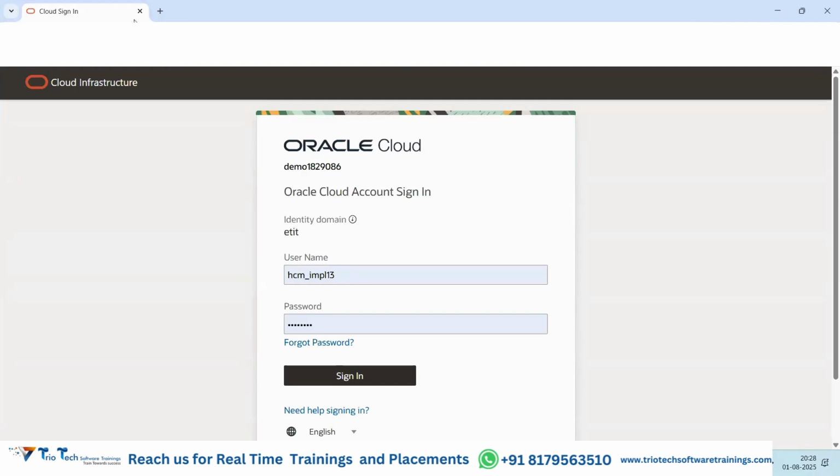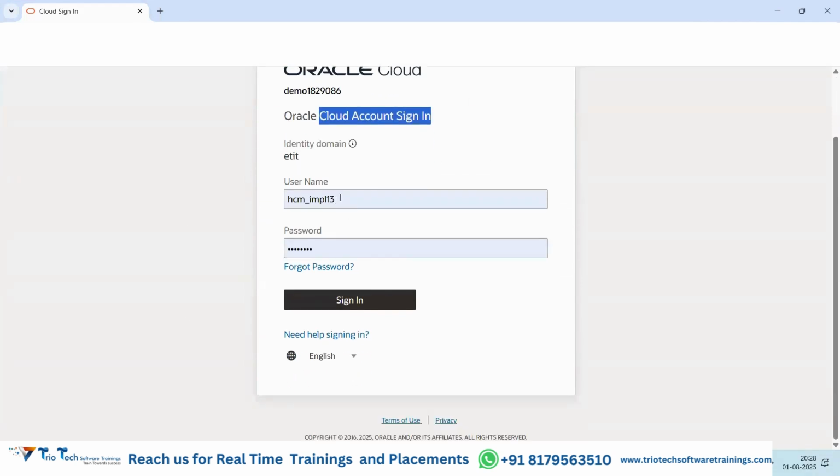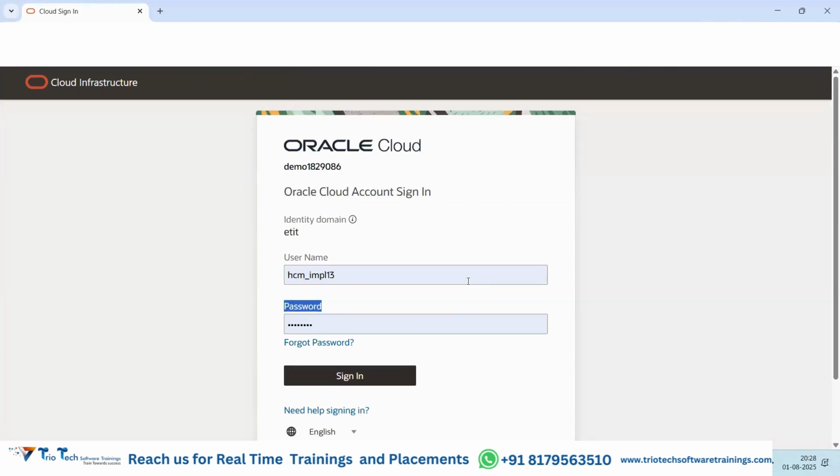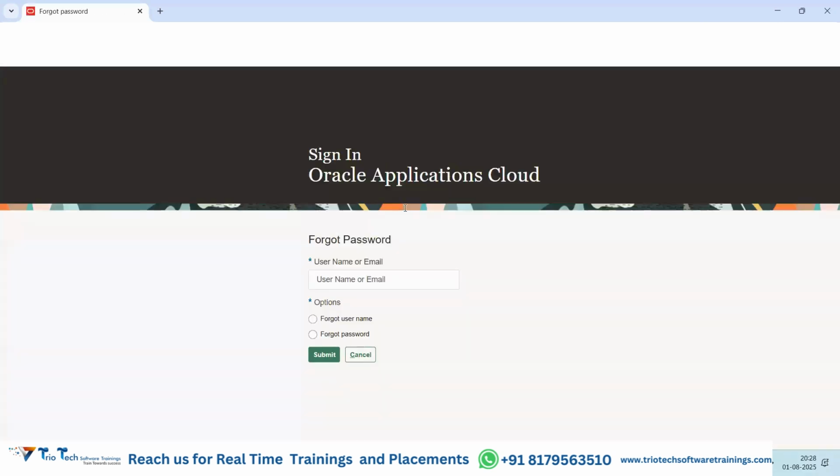But in order to log in to the Fusion system, this will be the sign-in page. Once we give our user ID and password, see team, like other applications, we have the forgot option. For example, if you forgot your password, you have this option. You can click on forgot password.